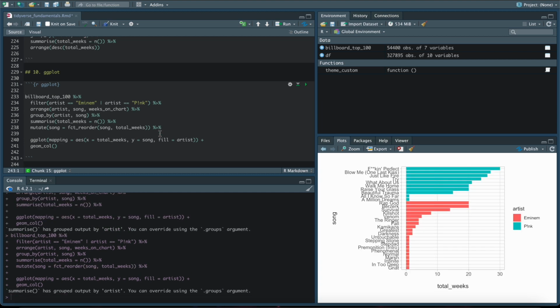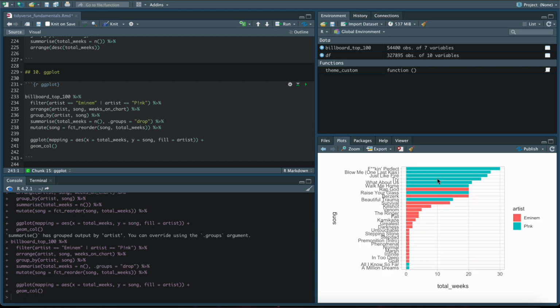So if we ran that, we can see now that within artist we've arranged in descending order according to the total number of weeks that the song spent on the Billboard Hot 100. But we want to integrate these data with one another, so we want them mixed in the absolute order for both artists. So what we have to do in this case is we have to say .groups equals drop. So there are a few ways of getting rid of the intrinsic groups that we formed using group_by, but this is probably the easiest. So if we do that now, we have our data integrated.